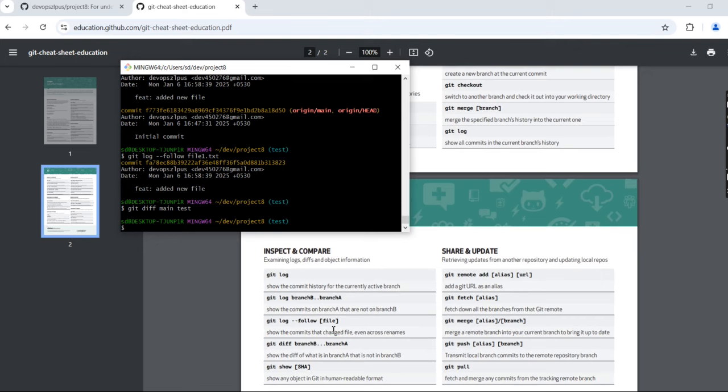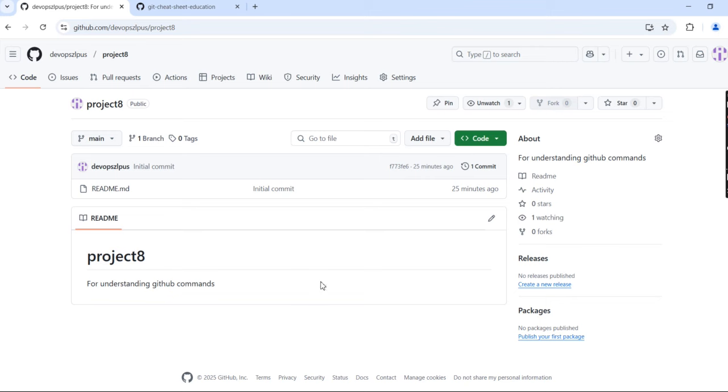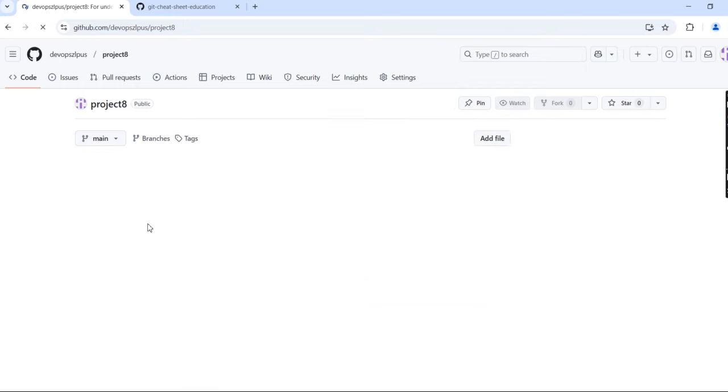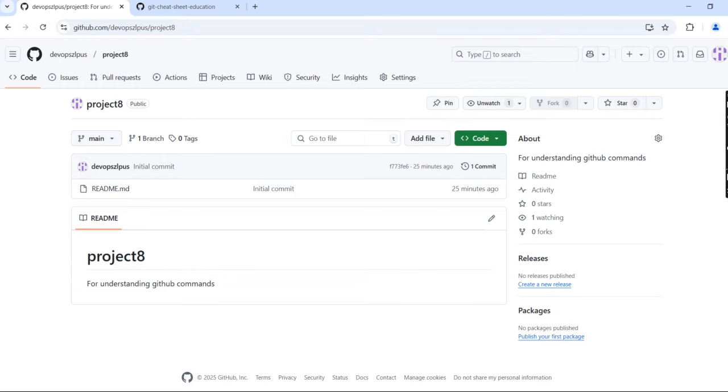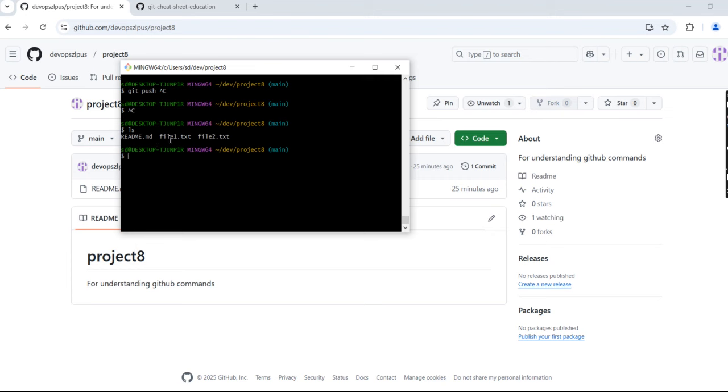The next thing is how these commands work: git remote add, fetch, merge, push and pull. This is for retrieving updates from another repository, or updating the local repository from a remote repository. So let's go back to our remote repository. You can see only one file is available, the readme.md file. But in our local system we have three files: readme, file1.txt and file2.txt.